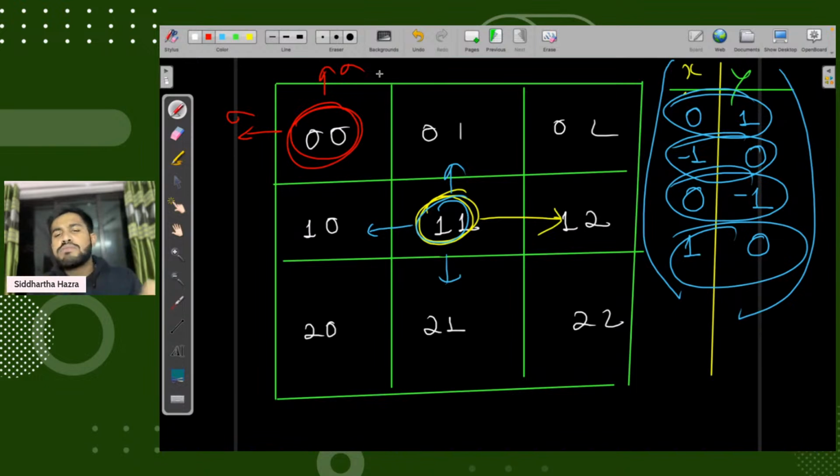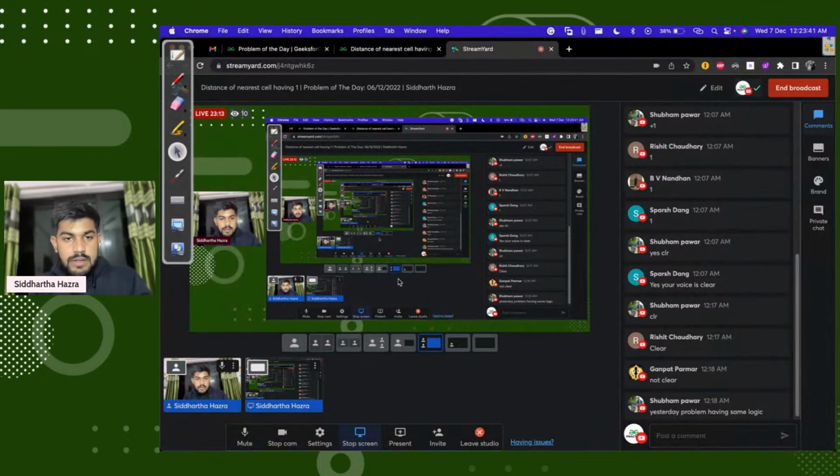Okay, so now the same code of BFS would continue. The implementation would take 5 or 6 minutes. So am I clear with all this? Give me a quick one if I'm clear.